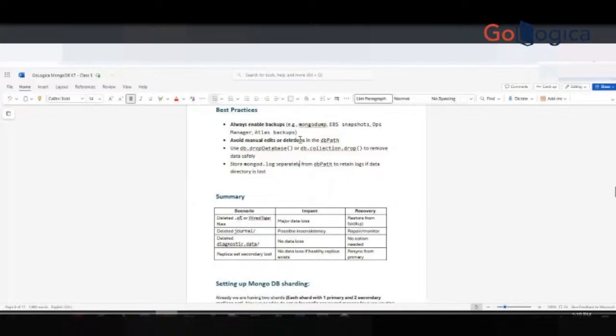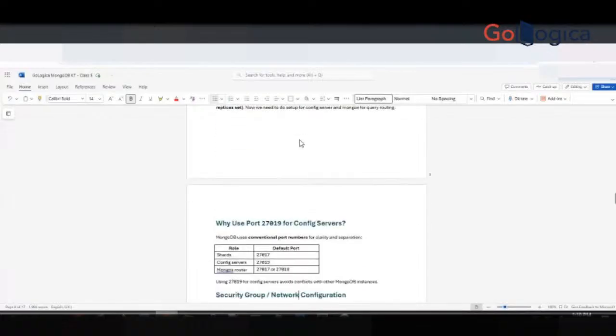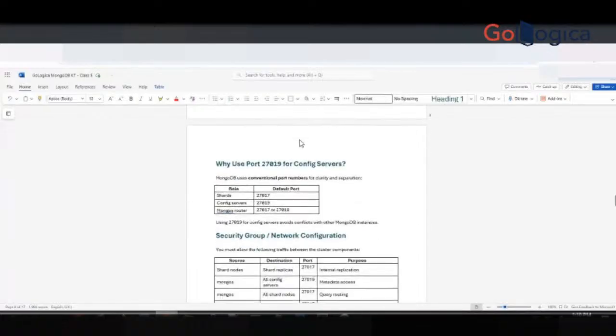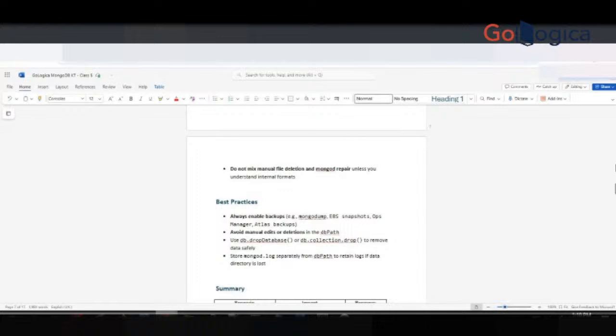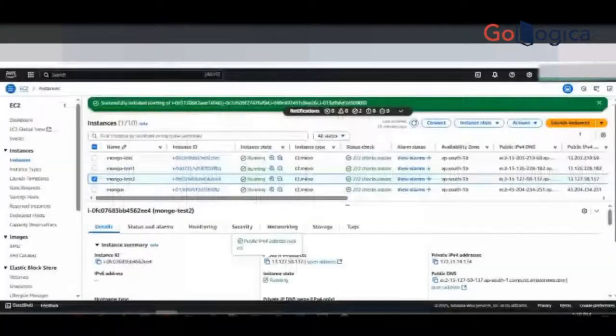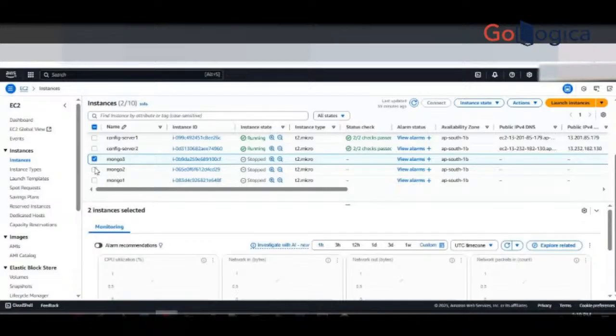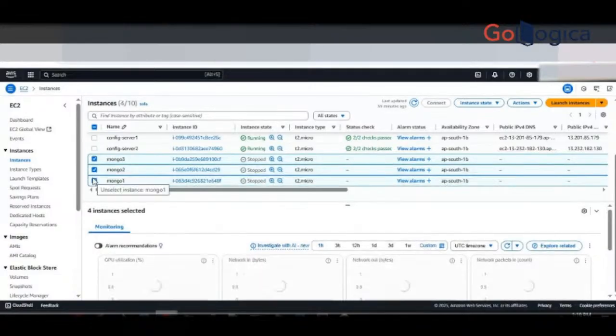The second topic is MongoDB sharding, which is what we are going to discuss now. We already have one replica set with one primary and two secondaries. I have also created another replica set, the same way. So I have created Mongo 1, Mongo 2, Mongo 3. This is also another replica set. So this will be one shard and that will be one shard.